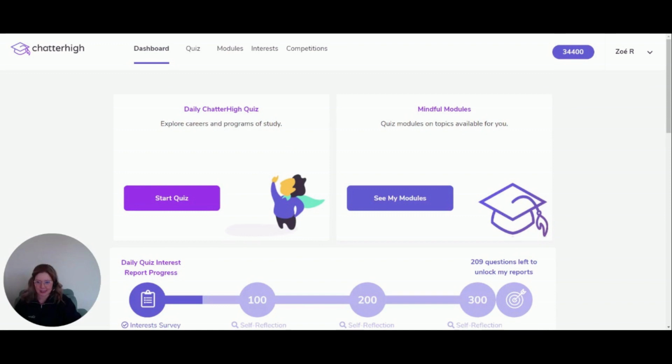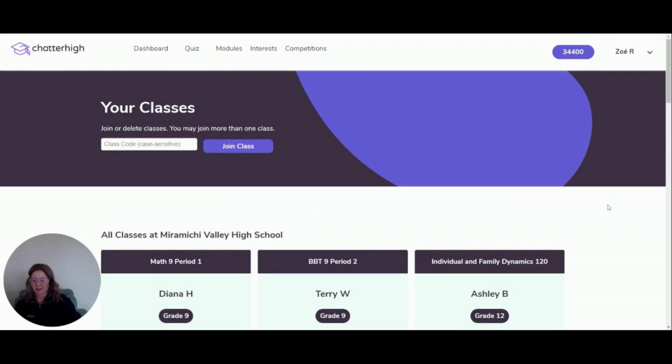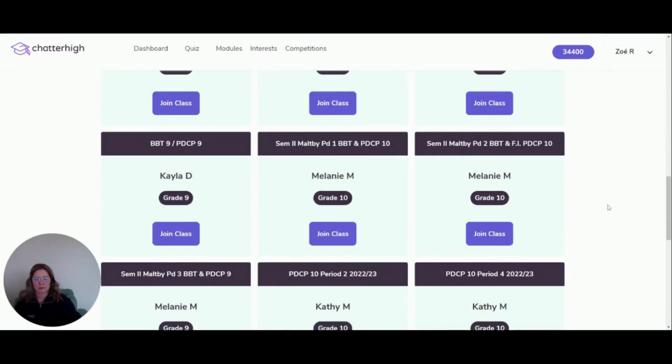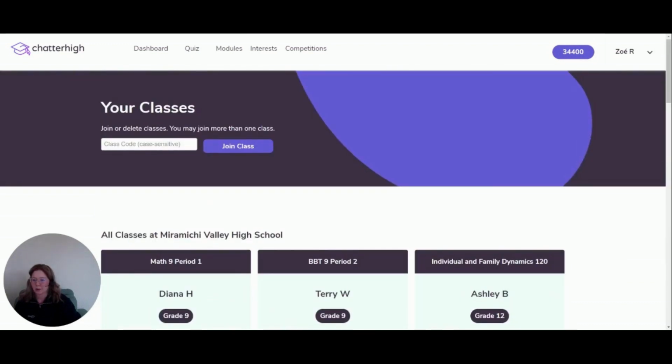Before you start quizzing, I suggest that you join your teacher's class if they've created one. To do that, click on the arrow next to your name and go to My Classes. Here, you'll be able to see all the classes that have been created in your school. So you can either scroll down, find your teacher, and click on Join Class, or you can put here the class code that your teacher has provided.